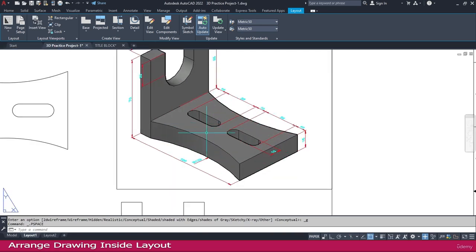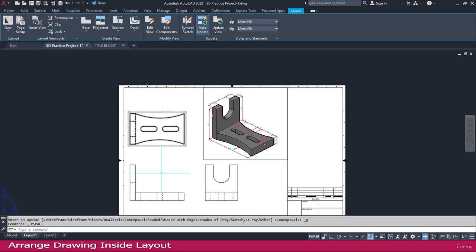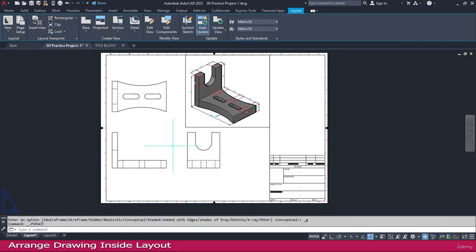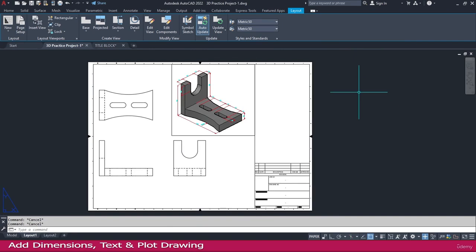Now you will get the dimensions and all the other views. So this is the way you can arrange a 3D model drawing inside layout. Add dimension and text.